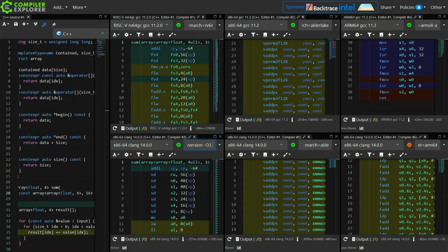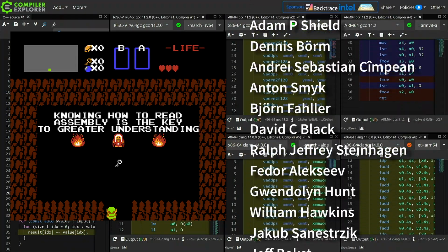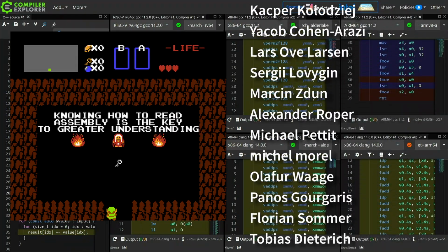So yeah, I thought this would be just a fun little dive into comparative architectures and comparing compilers against each other for the kinds of assembly they generate. I hope you had fun with it.